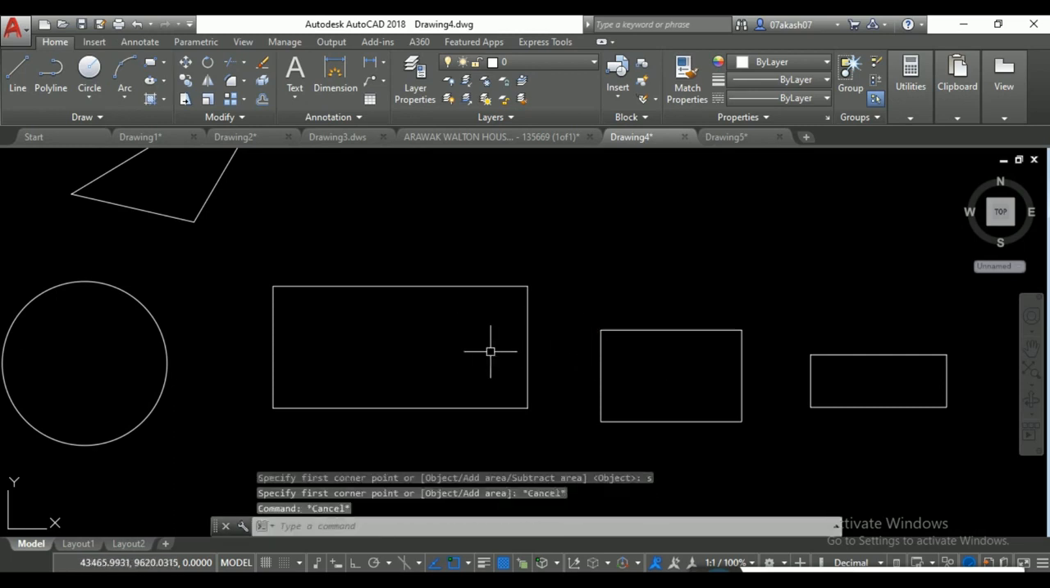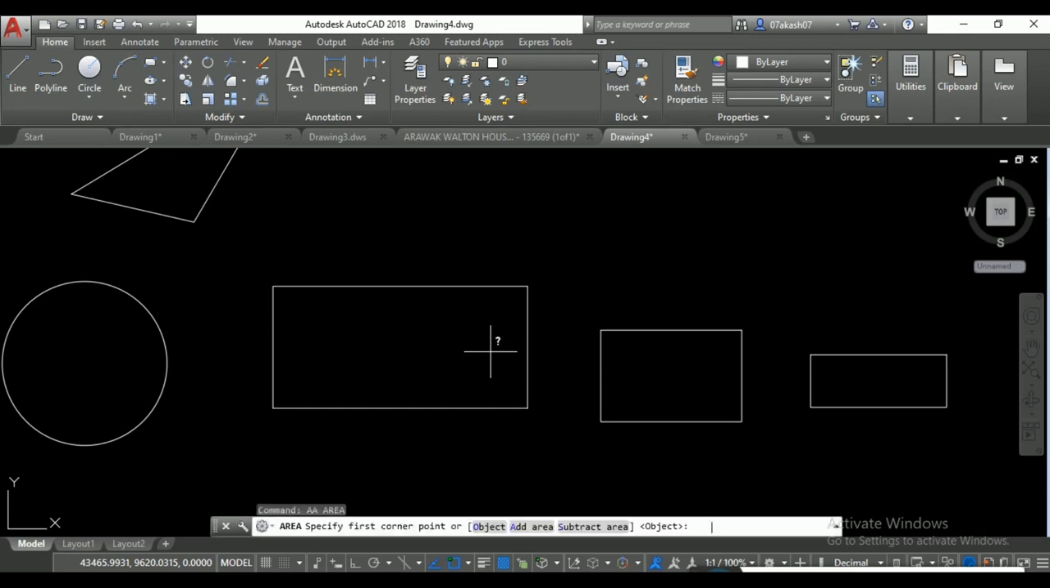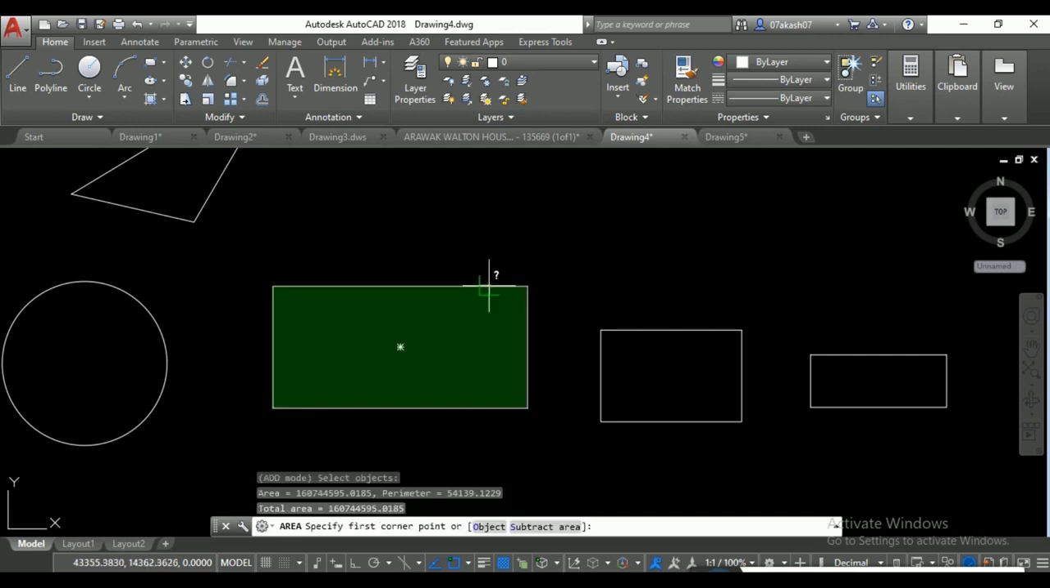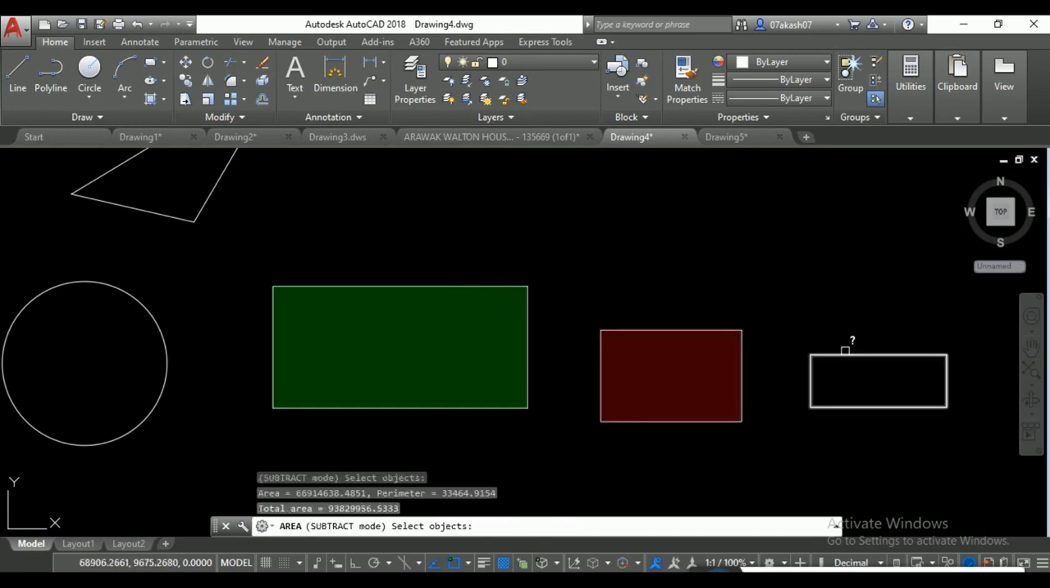Sorry. Let's start. The command process is quite bigger, so you have to write on your notebook. So let's see how the subtract area works. Double enter, A enter, O enter. Select object, select bigger object. Enter, S enter, O enter. Then select this one, then select this one. So you can see the resultant is this one, from the subtraction of two of them from the first one.